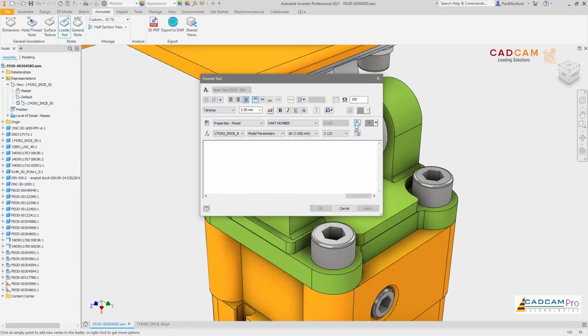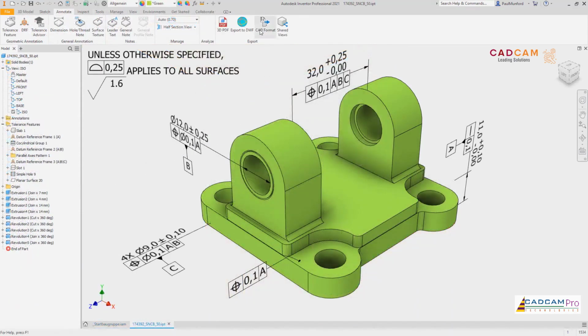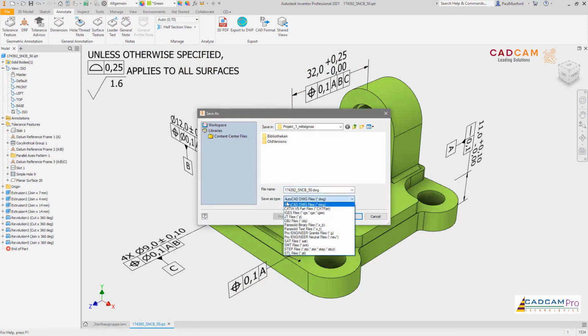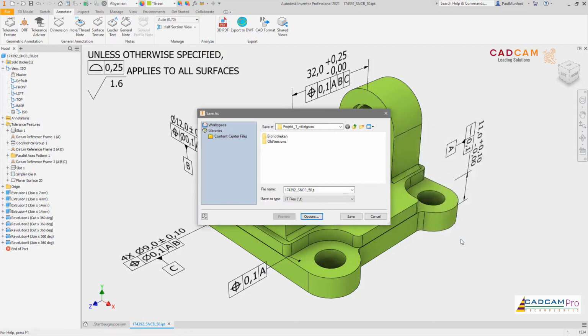To help you create a full 3D model-based definition, support has been added to 3D annotations to allow the referencing of custom iProperties into leader notes and general annotation. To complete the round trip of product model information, support has been added for both import and export of files containing 3D annotations into the JT standard.